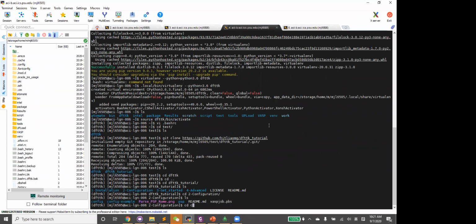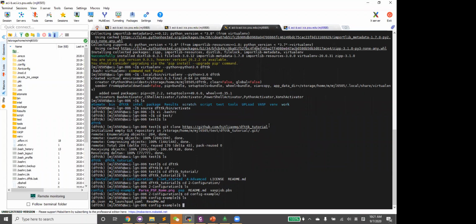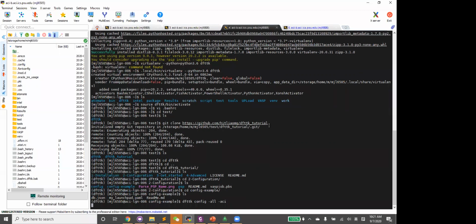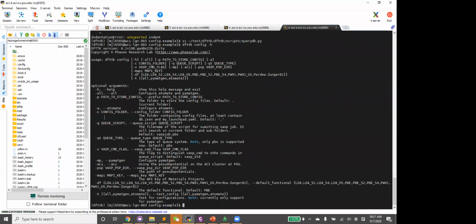For ACI, you just need to run the DFTTK configure. For "all", it means you will configure the parameters and the firewalls, and for ACI you just add the ACI. It will pass the certification provided by the ACI, and then run it. Yeah, this is the help of the configure.